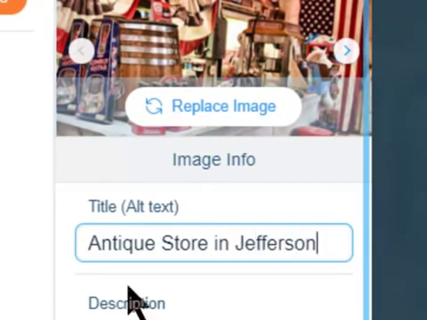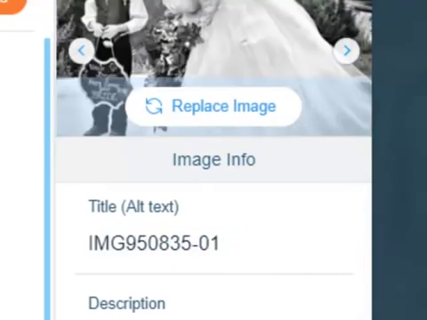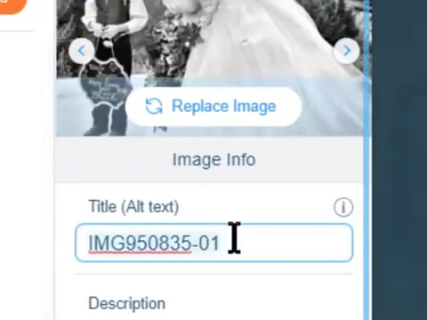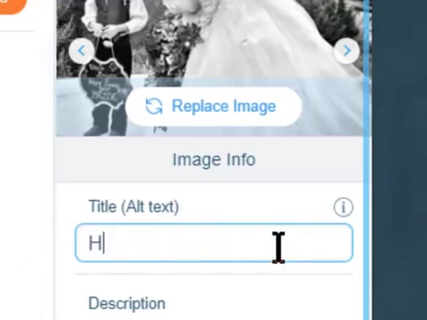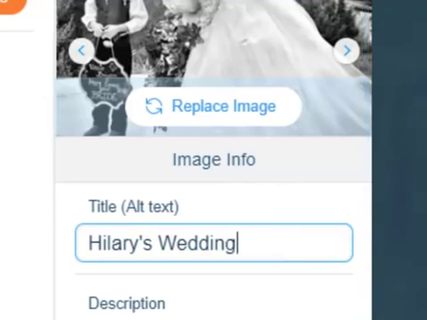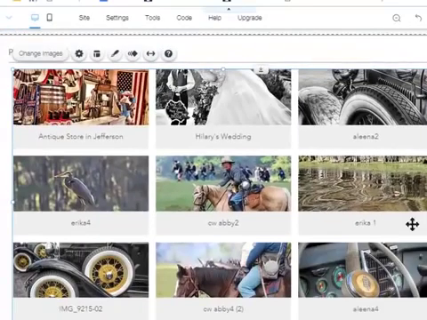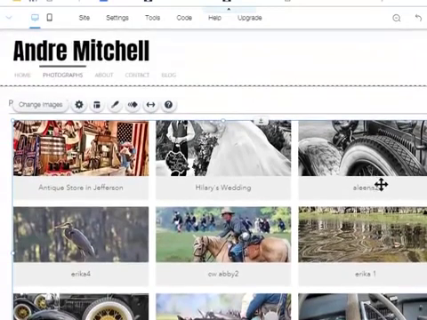If it's a proper name, make sure you use capitals. Do not use abbreviations. This matters a lot. So for every single one of your images, go back and type in a title with perfect grammar and spelling. When you're done with this, click Done. So you'll see here all the titles show up.